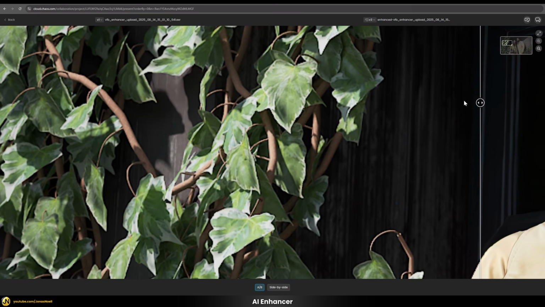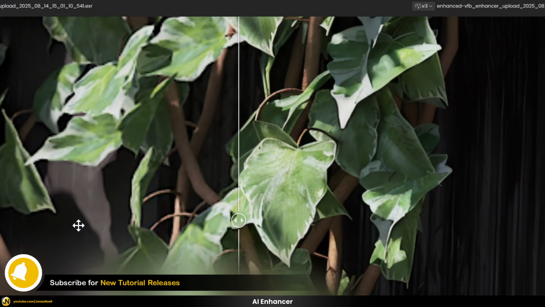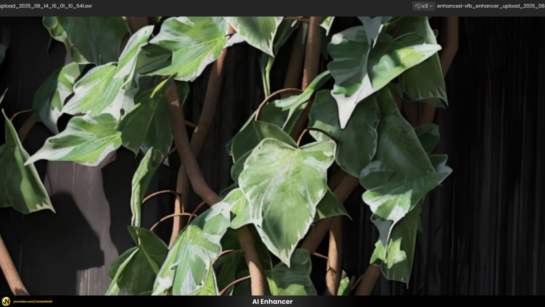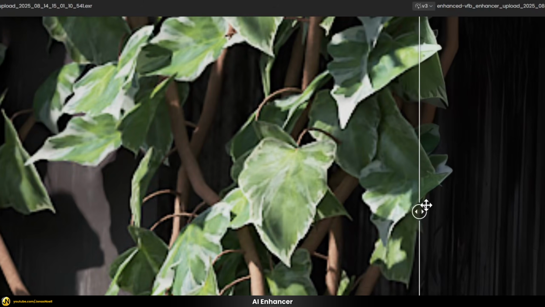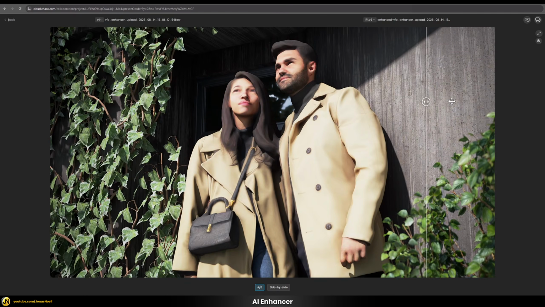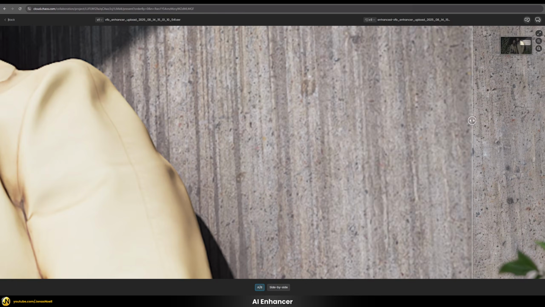Let's check out what it does to the leaves here. And I think you can see this really increases the quality of your leaves. It adds these kind of small veins in here. And I think this is quite a nice result in this case. Also, let's check here the texture on the wall. And I think this is really, really impressive that it really just upscales the whole result without really touching anything.